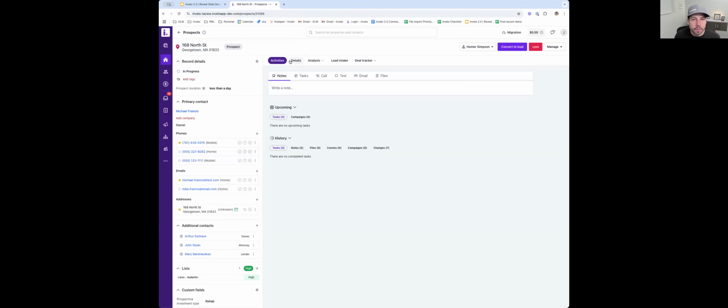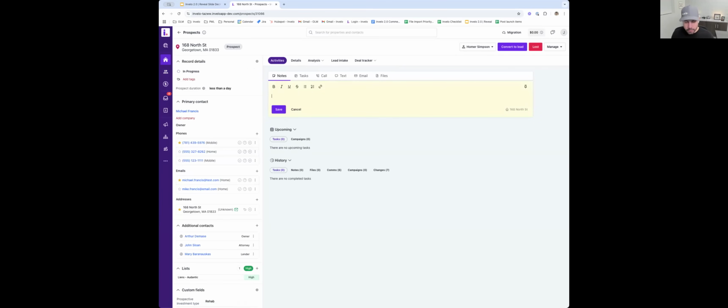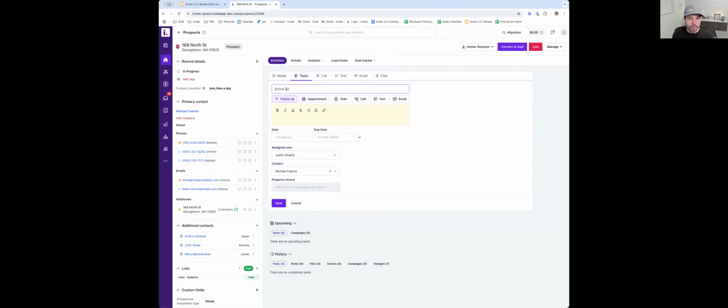Okay? Now going across, you can see that there's more information across the top. The first one we're going to come to is activities. This is where you can do anything activity related. You can create notes, right? And you can obviously use any one of these here. You can create a note, you can create tasks, and you can have a task type of follow-up, appointment to do, call, text, and email. You can assign it to different people. You can assign it to a different contact within the record. So you can do many different things with tasks.